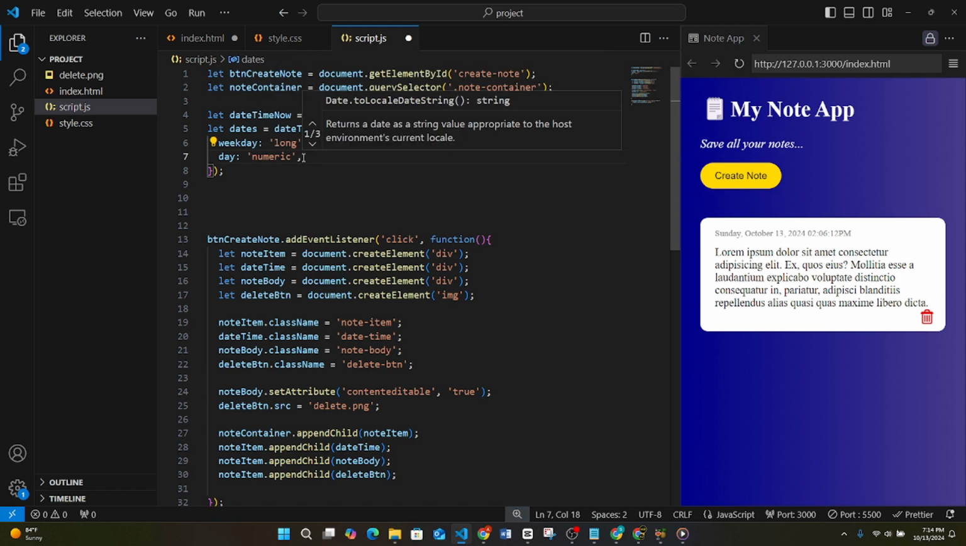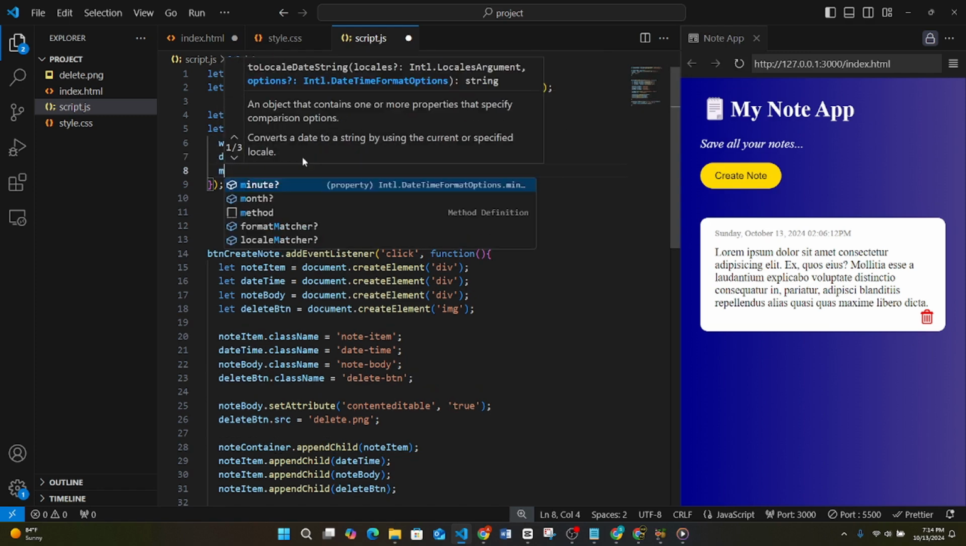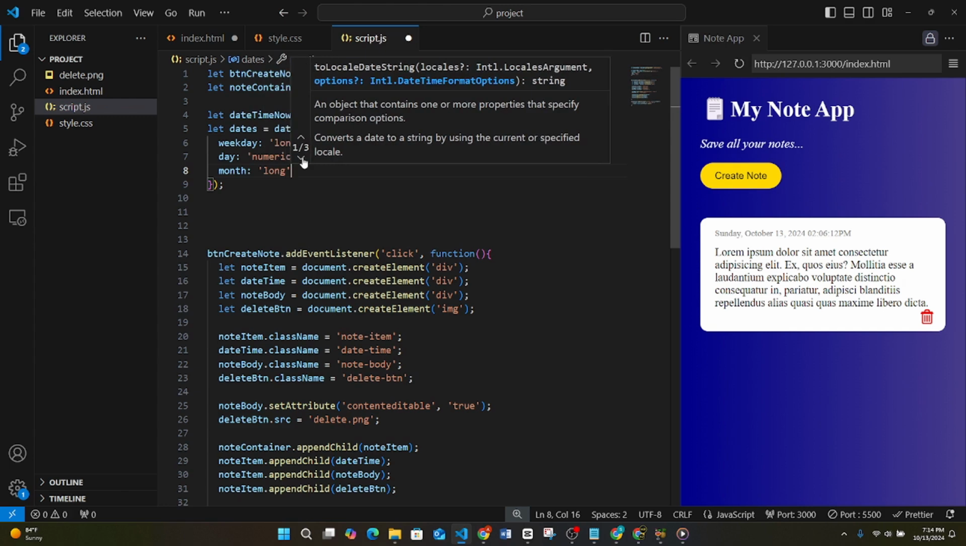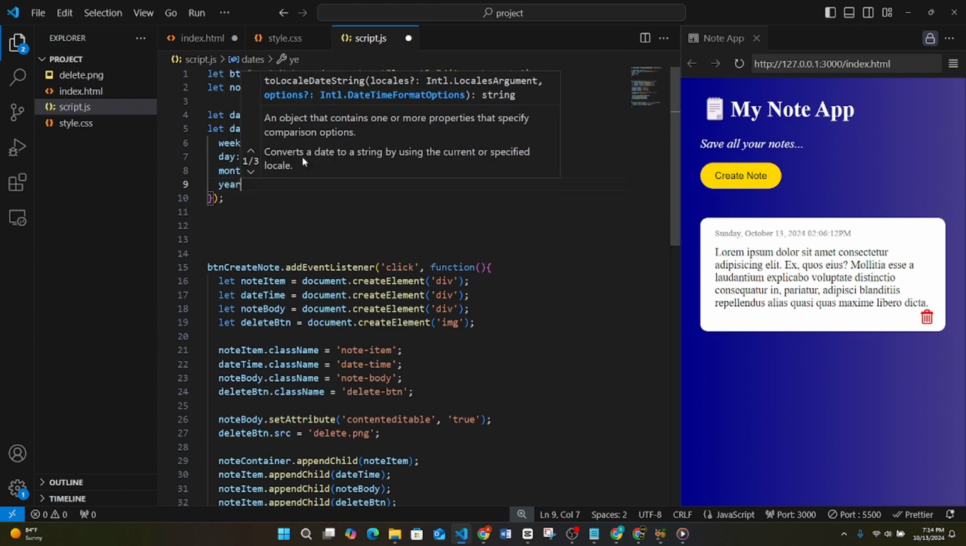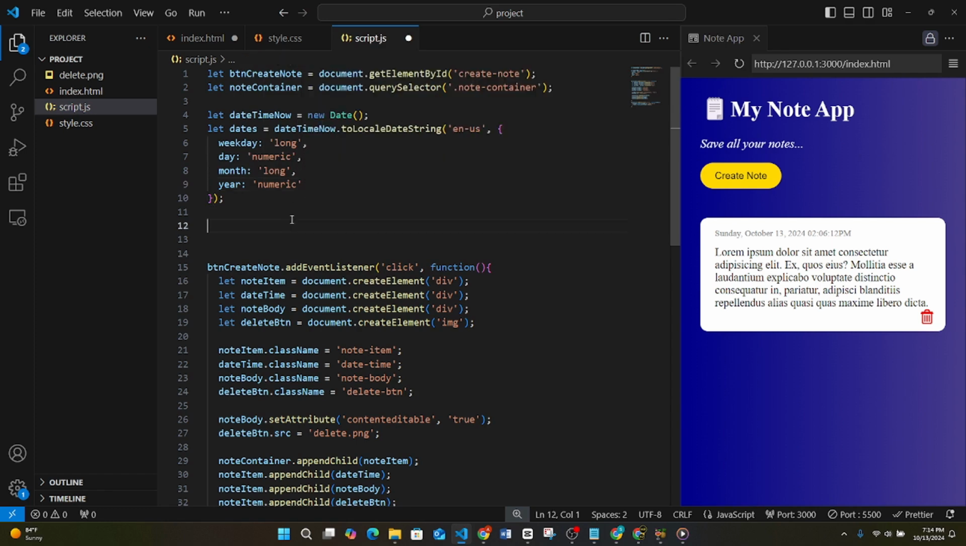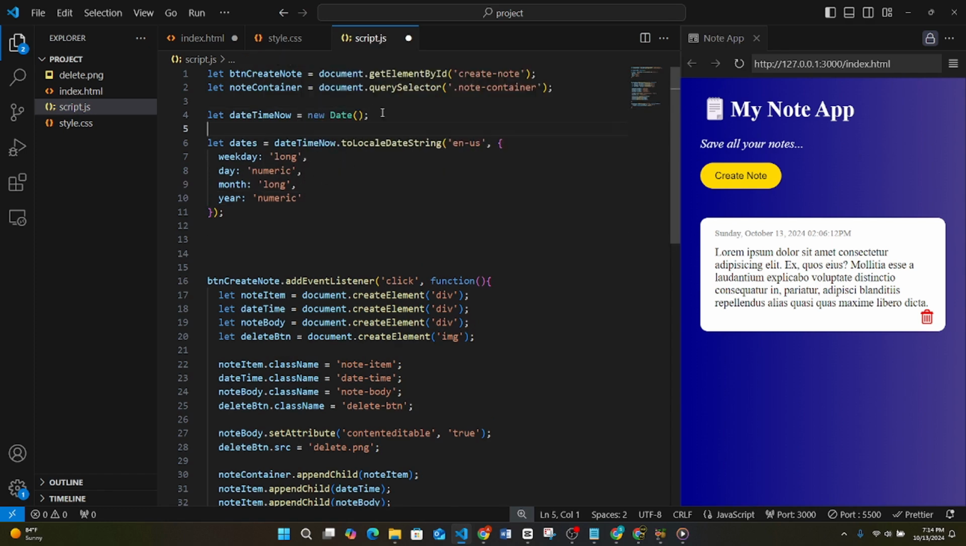Then also we want to format the month. We want the month to be long. And lastly is the year. We want to set the year also to numeric. So right now we've successfully formatted the date. Remember, it's not the time. We are getting the date with this method, toLocaleDateString. It gives us the date.